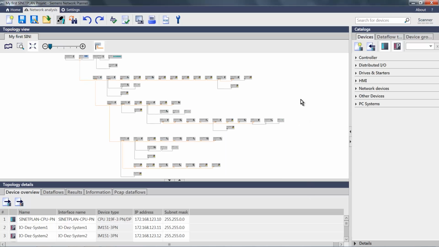We can also see here the topology overview with all the arranged devices. On the right-hand side, we can see the various catalogs, and in the lower area, we see the complete details of the topology. This means that I can see the device overview as well as all the imported data flows from my project.